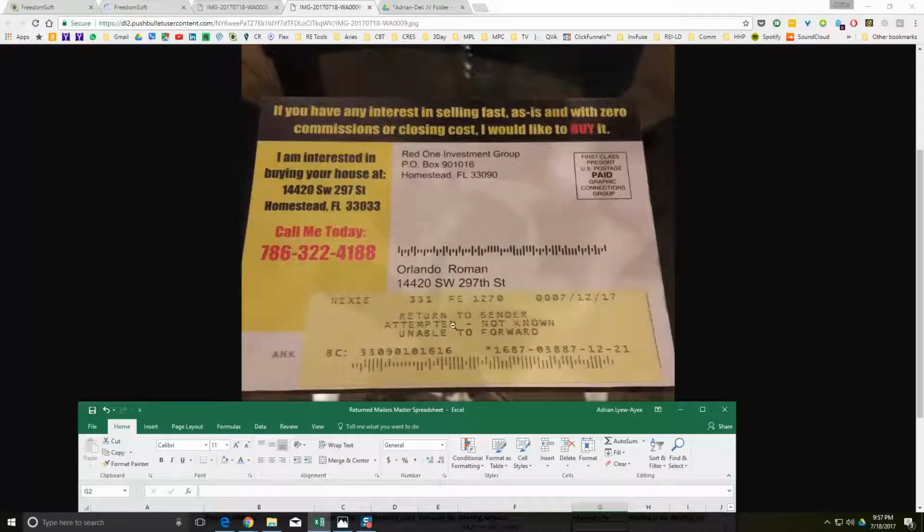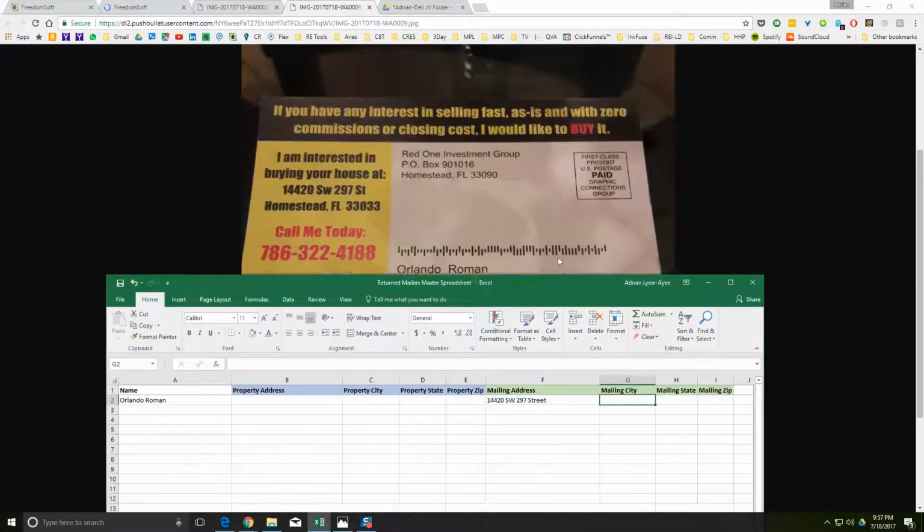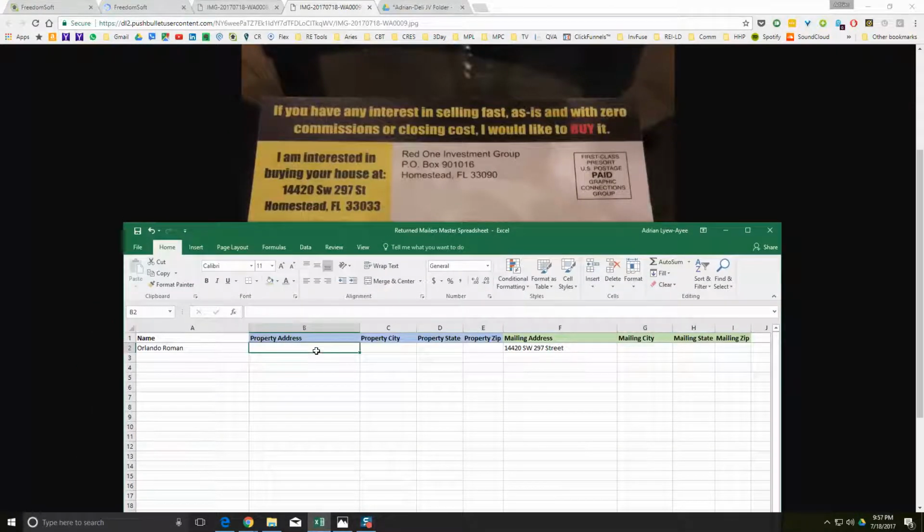it's interesting because sometimes they'll put this sticker. So the postcards will have this yellow sticker that says return to sender, and it'll have different messages. They'll put the sticker right over the mailing address, so it'll be hard to see. In this particular case, you can see over here where we say I am interested in buying your house at. So this is the property address. So in this case, it just so happens to be the same exact address. Okay, so you can copy or type it back in here, and Homestead, Florida 33033.